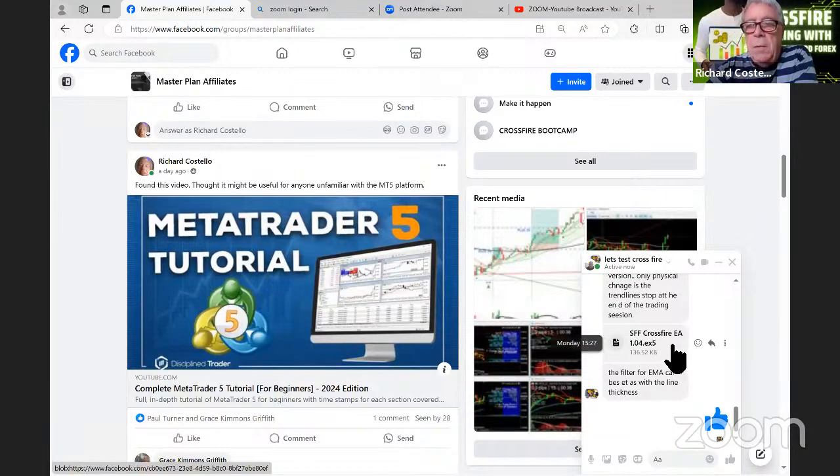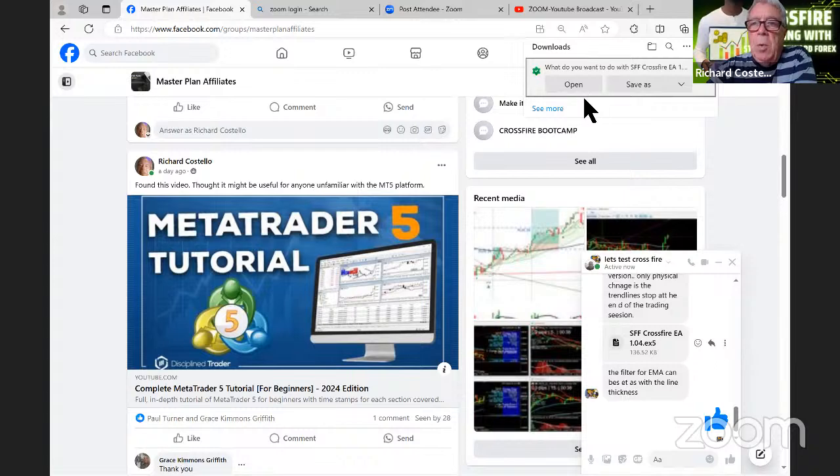So basically all I've done is I've clicked on that, and it's saying, what do you want to do with SFF Crossfire EA? And if you read it all, it'll be 1.04. And I'm literally just going to save it. But before I do, the other bit that you need to download is the WAE, and you need to treat that slightly differently.